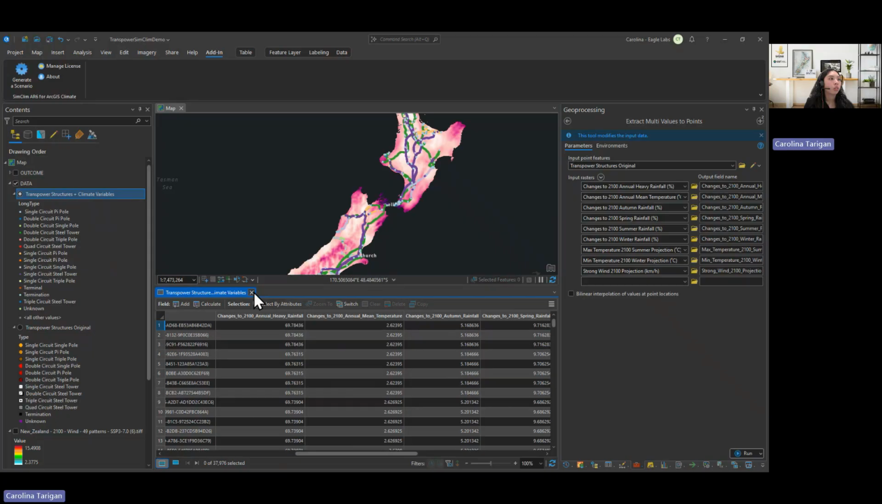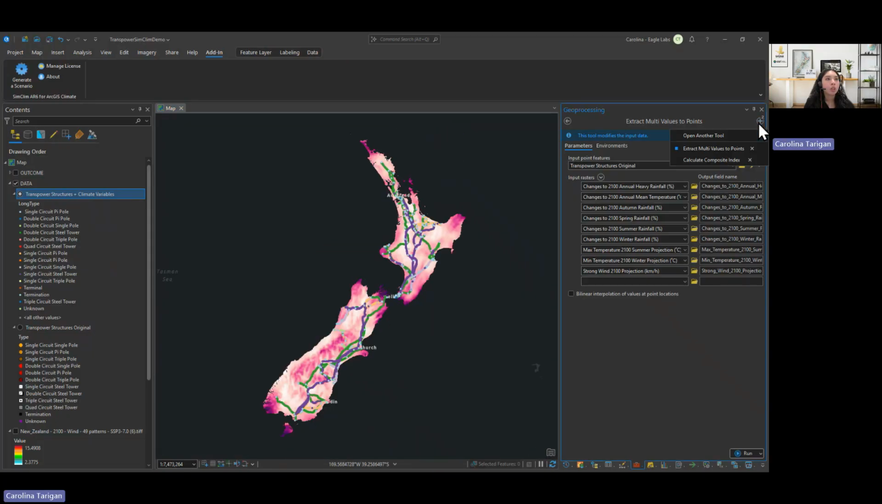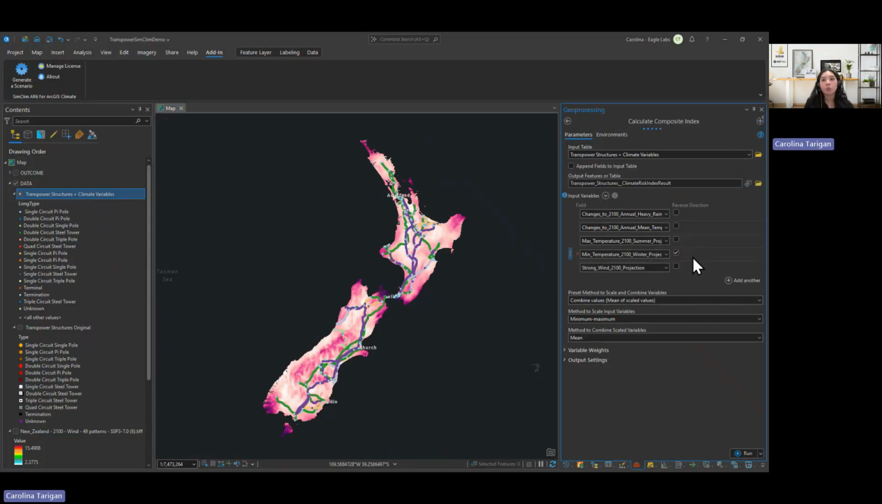The next major step is to calculate the climate risk score. To do this, we are using the Calculate Composite Index tool, a method that combines different numeric variables into a single score. Here's how we set it up. Of course, for the input table, we'll be selecting the feature layer that now has both the asset details and climate variables. And then we will select all the climate variables that we want to include in the index calculation.